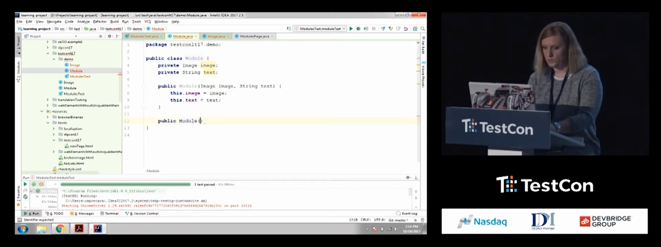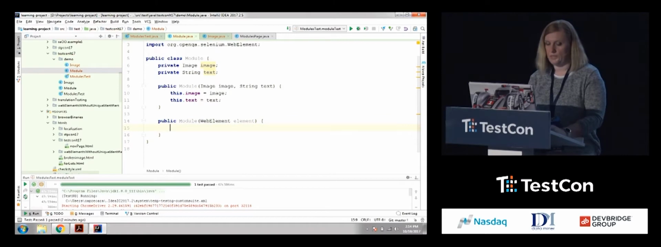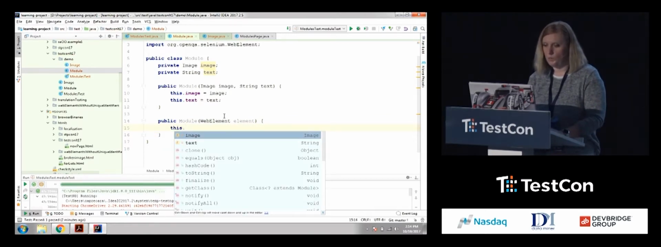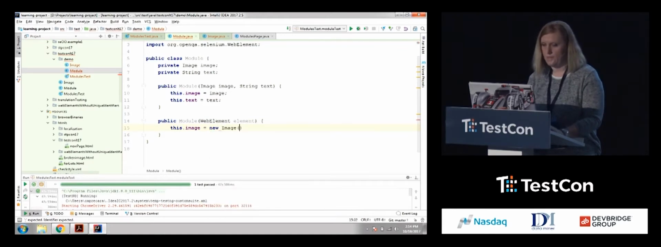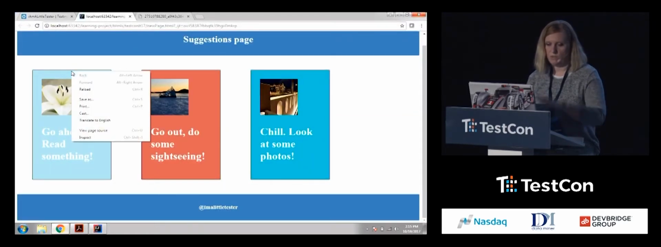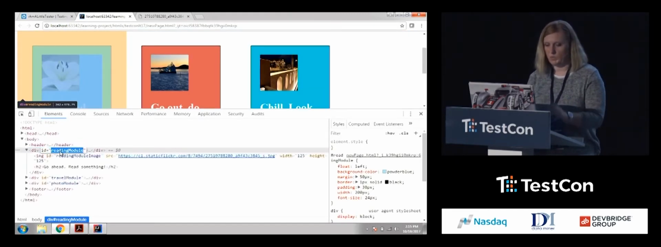constructor for my actual values, and this will be based on a web element. And in my case, in order to create the image, I will have to call the constructor for the image. So I'm going to say new image. And now I'm creating the actual values. So I'm going to call the actual image constructor. And I will have to pass in a web element to it. But in order to simplify things, as I said, here I will just pass in a top-level web element. And in my case, it's going to be the web element of the whole container for the 2 things that I see here. And it has this ID. It's the reading module ID.